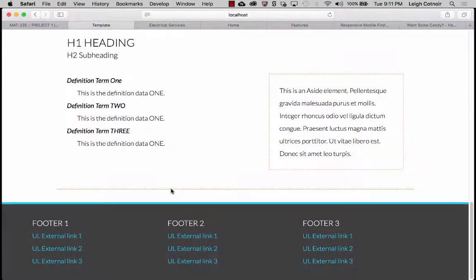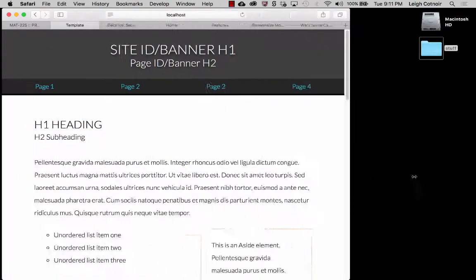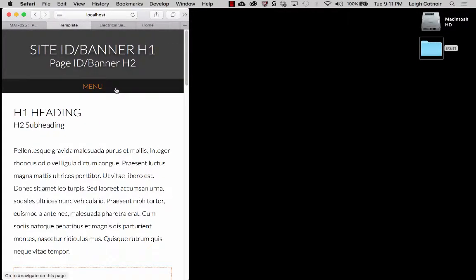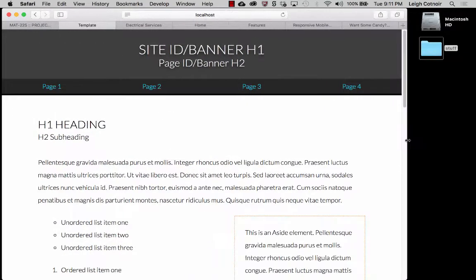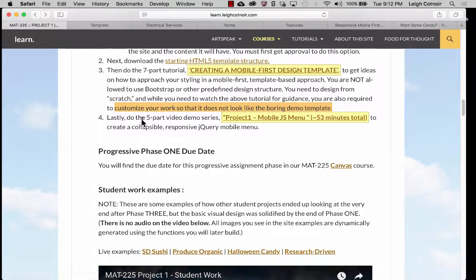I mean, it's pretty boring. It's not horrible, right? But it could be a lot more interesting. And you can see that it is responsive. And here's the little mobile menu, and that's the way that works, okay? And then let me just jump back over here. Okay, that's what you're going to end up doing.